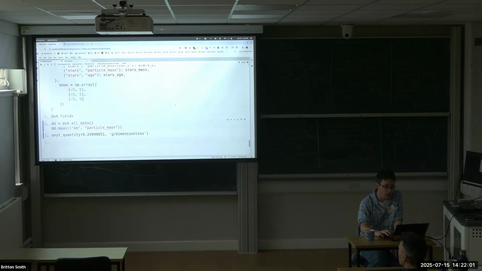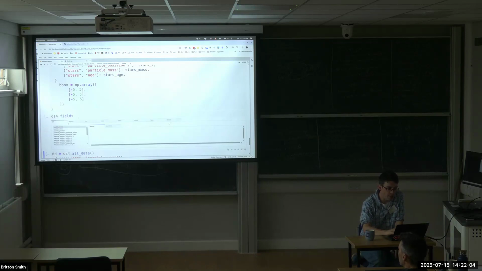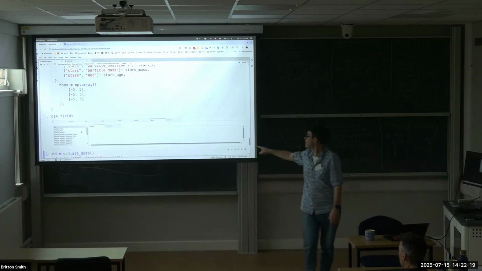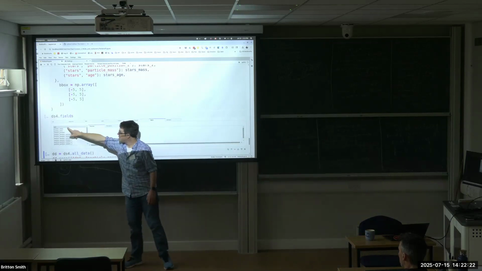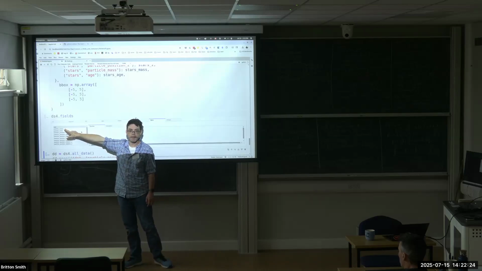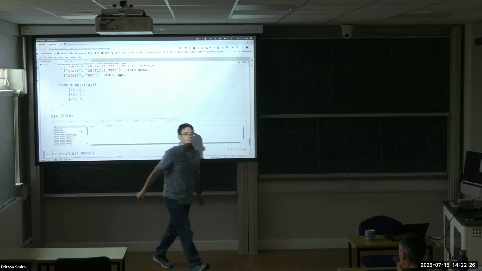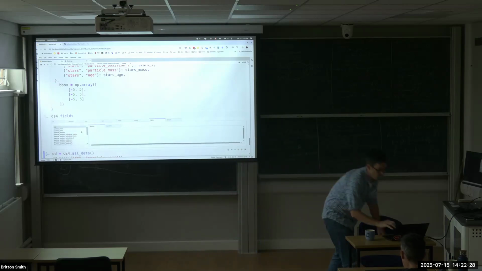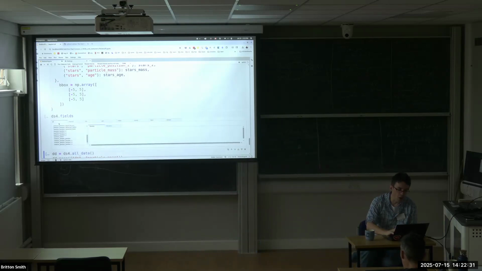So now we load it and we can look here. You'll see we've got all in there. Also got DM for dark matter. So far, so good. And then if we look at stars, oh, check this out. Stars has an additional field, age. And if we look over here at all, it does not have age.